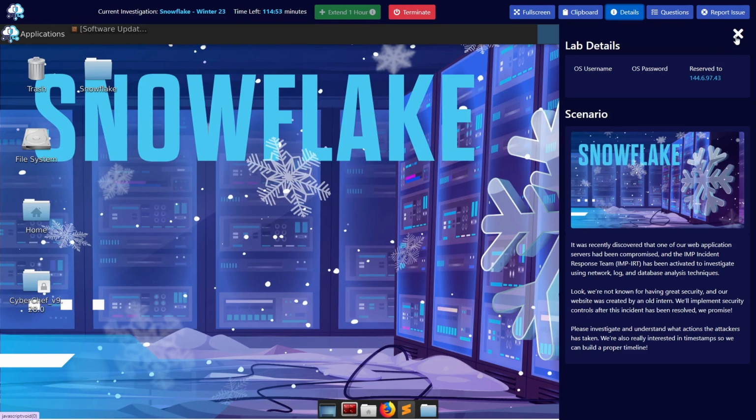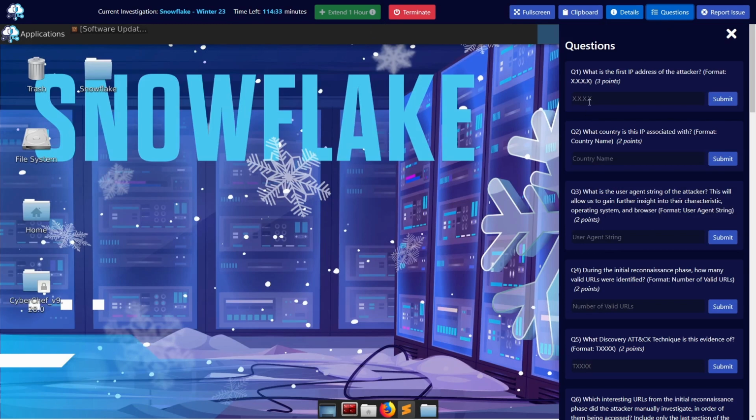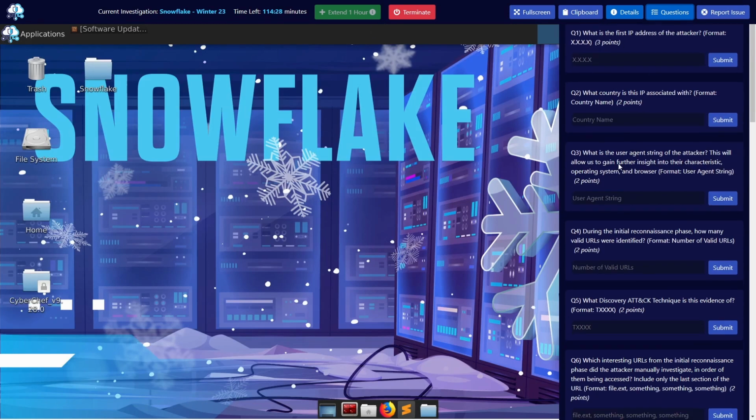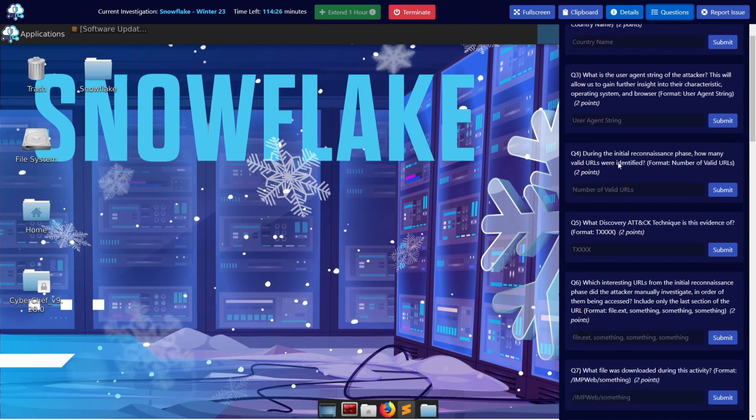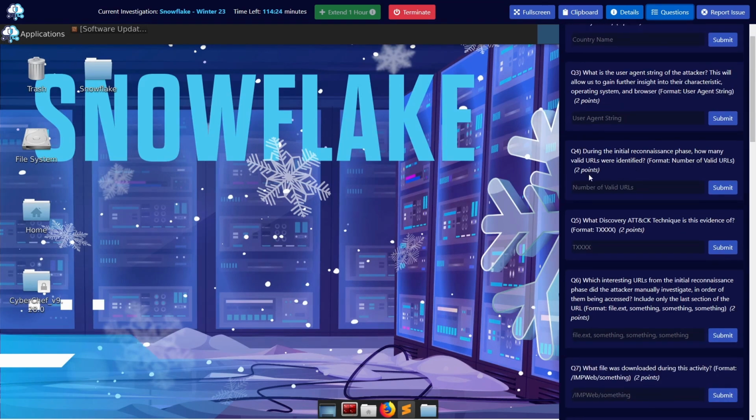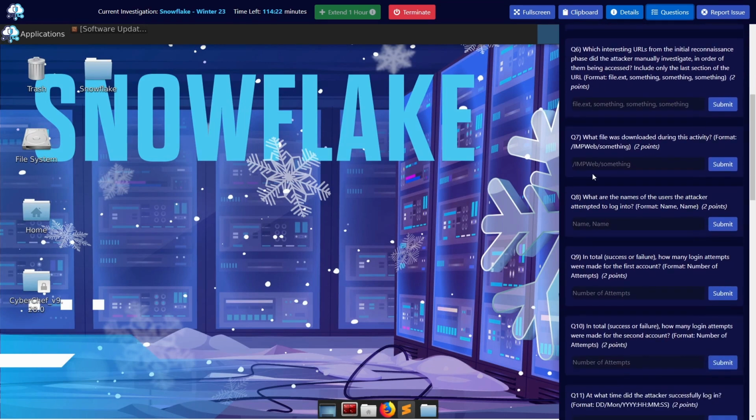We can take that as, I guess, a hint that we should be taking some notes and keeping our own timeline, so that if a question's asking and it's further on in the question list, then it probably means it's further on in the timeline as well. So from here, IP address of the attacker, what country, what's the user agent during the initial reconnaissance phase, attack techniques.